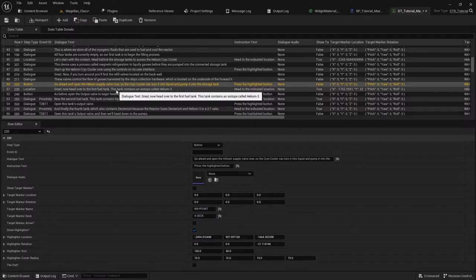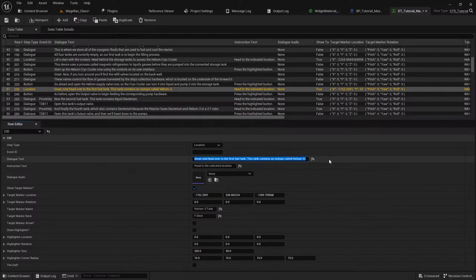Okay, so this step here. Okay, right, let me rename this one to something like: if you turn around again, you should be able to verify that the tank is filling with helium coolant. Right, we don't want that to be a location, that's just dialogue. We don't need a target marker, but we do need a highlighter.